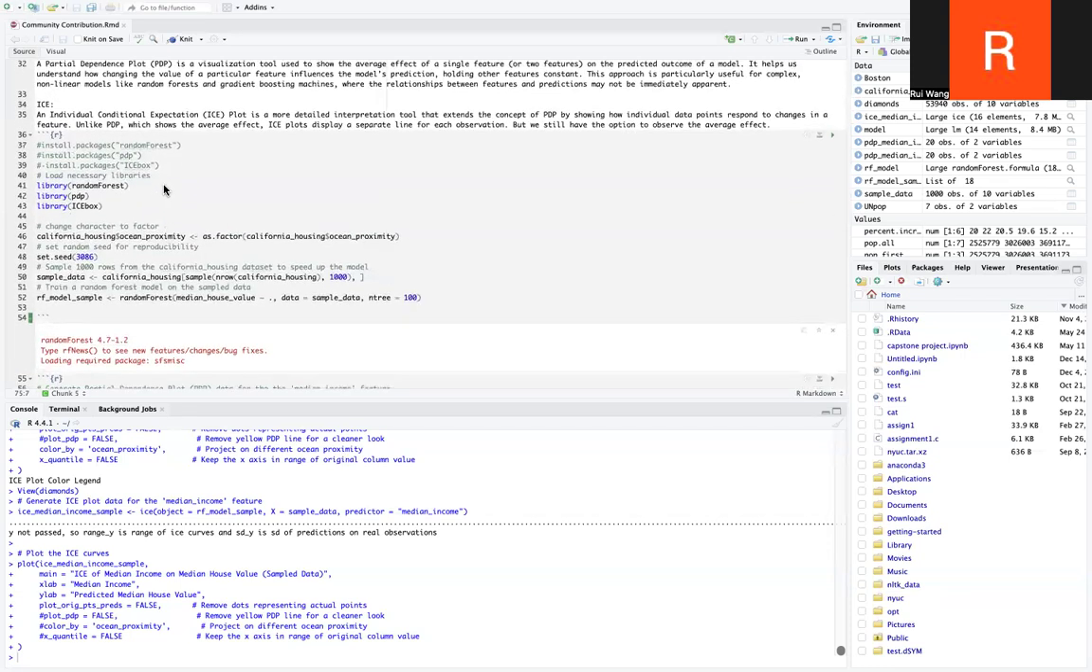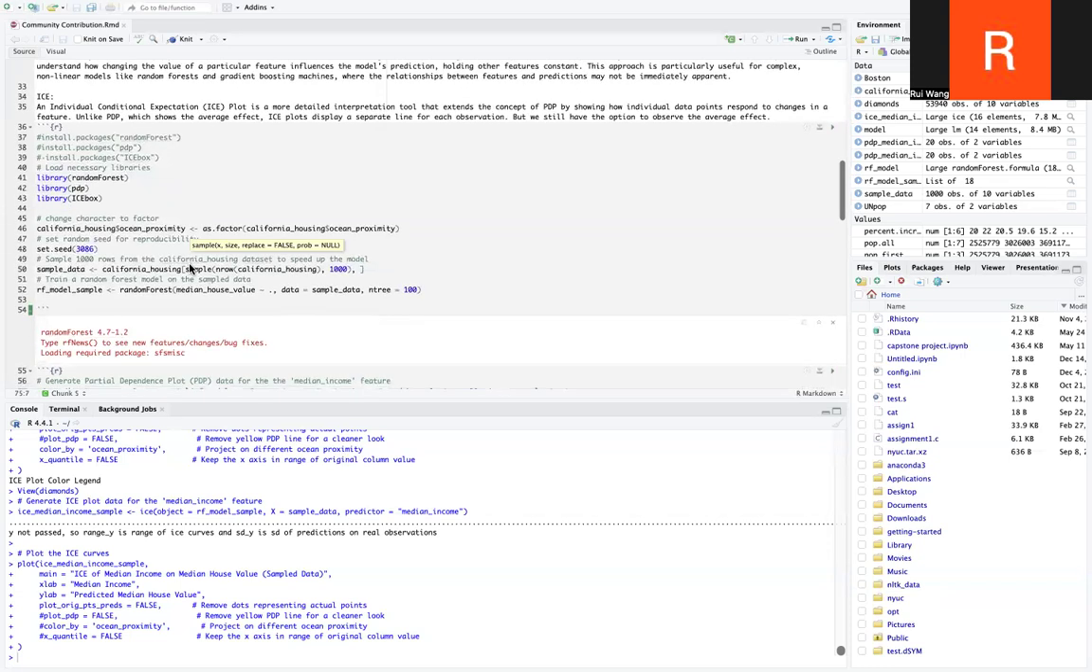So for the data pre-processing, I just changed the character variable ocean proximity to factor data. And I also sampled 1,000 rows from the dataset to speed up the model, because both model training and plotting, especially the ICE plotting, require a lot of time as ICE needs to print out all the observations in one graph. So I think it's more convenient and efficient for us to make the model simpler.